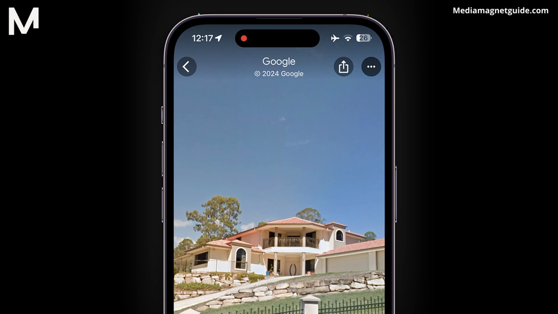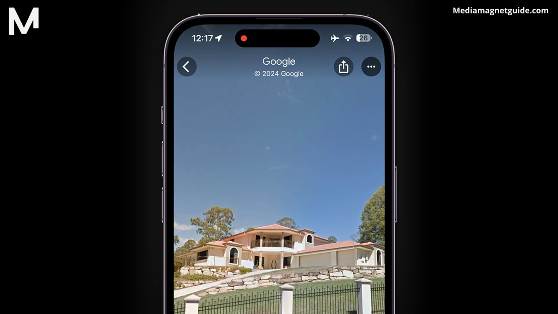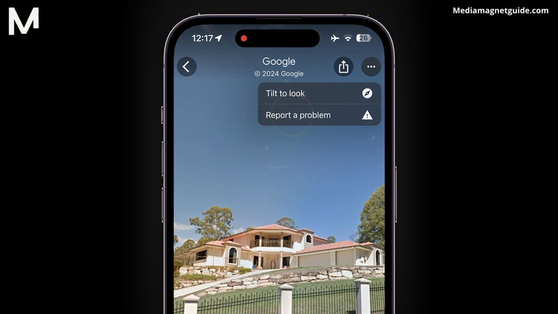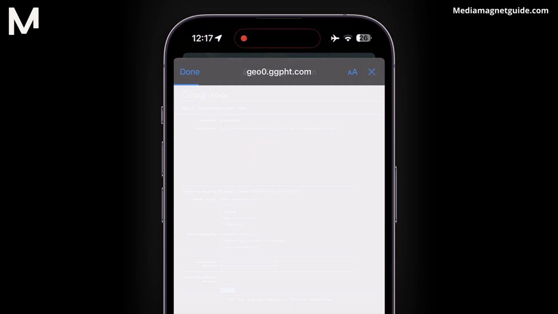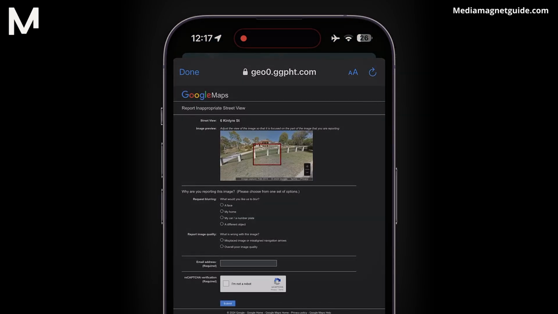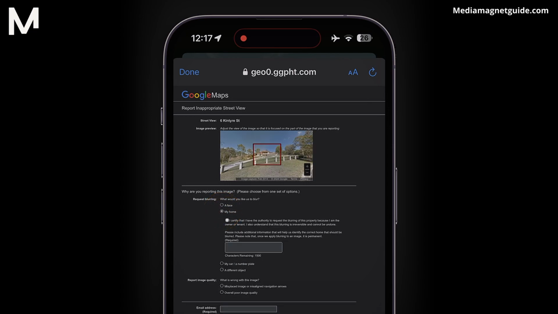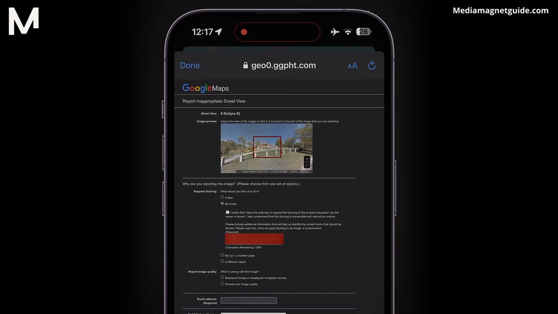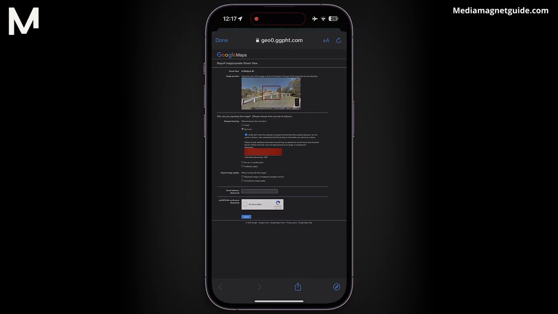If you want to blur your house, tap the three dots at the top right and select Report a Problem. A new page will appear where you can adjust the view to cover the entire house. Choose the option to blur your home and provide information about why you're requesting the blur. You can specify whether you want to blur the entire house or just specific parts.